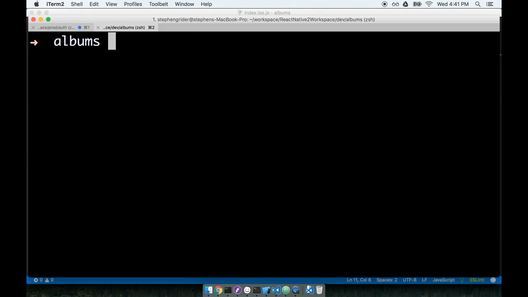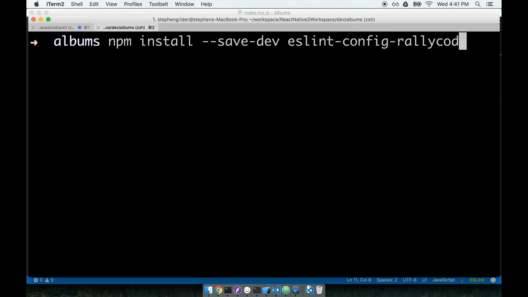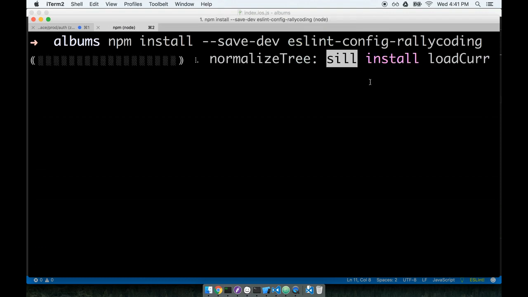So remember, by default, ESLint does nothing for us. We have to give it a default rule set. So I'm going to install a bundle of rules that's already been written for us using npm. I'll execute npm install --save-dev eslint-config-rallycoding. So I've got eslint-config-rallycoding, and we'll let this thing install itself.